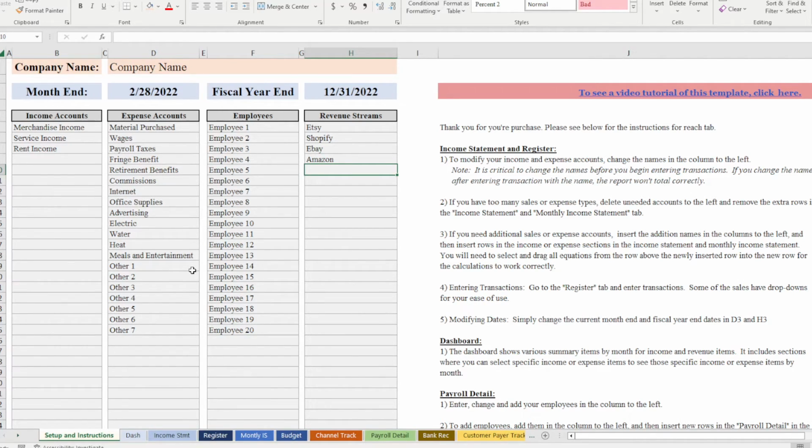Again, like I said, if this is too much stuff and you don't need all of these, each one of these is sort of broken down. So I sell it kind of a la carte, in the sense that if you need the dashboard, the income statement, the register, but you don't want the other ones, you can just have that part. If you want the tram tracker and the payroll detail, but you don't need the budget, we have a version for that. If you want the customer payer tracker and the bank rec, but you don't want the dashboard, we have versions of that as well. So all the different iterations are available.